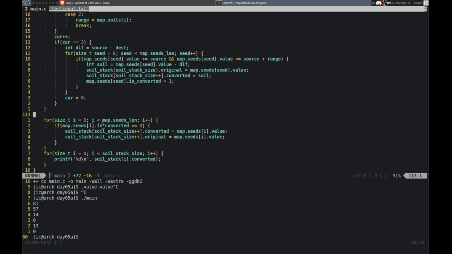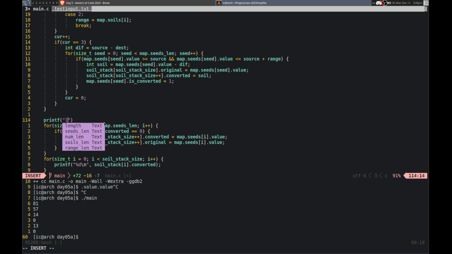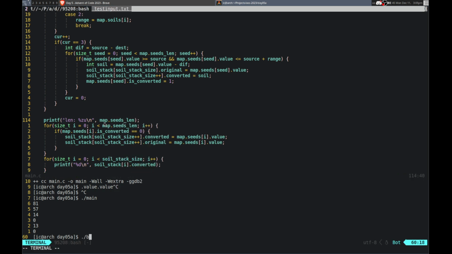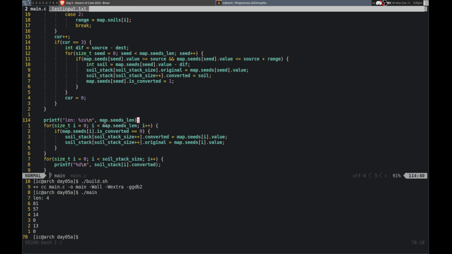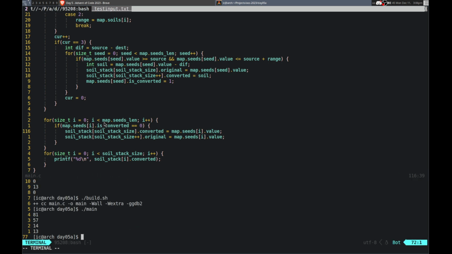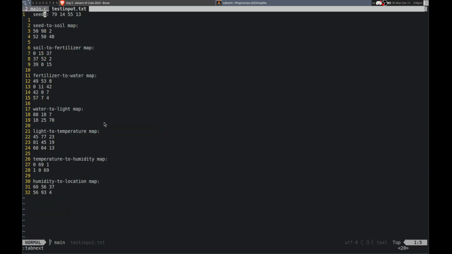Why is that? What is the length of this? Just like that. And I've got seeds. Let's see, what is it? So it is 4. Okay, so yeah, we should have that. Oh, it's because I iterated this too many times. Okay. There we go. Yeah, so now we have the converted values.